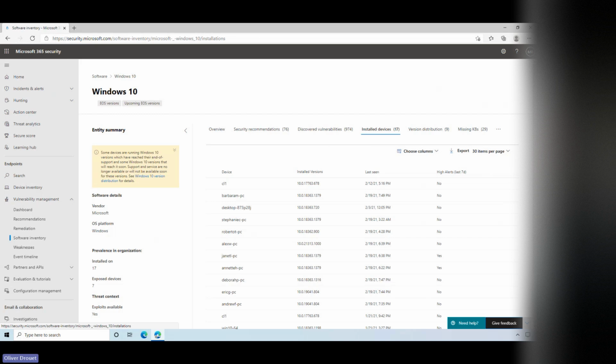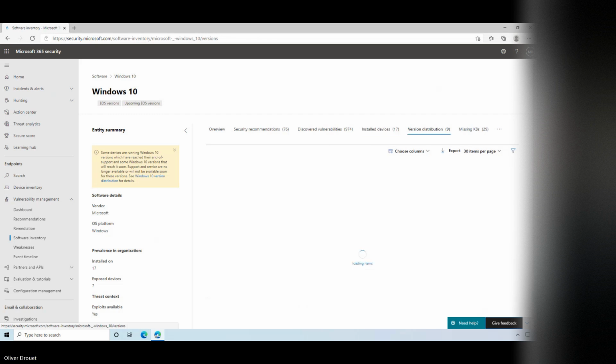Installed devices, says it in the name. This is a list of all the machines that have the software installed on them. Version distribution, we can see the various versions that were used for this software. So this is a distribution list of all versions across all machines in the organization.